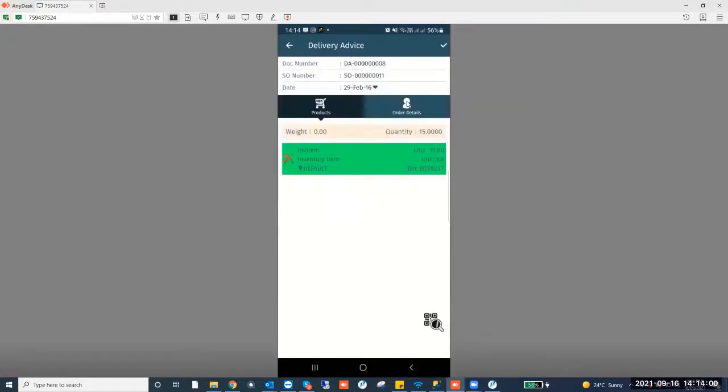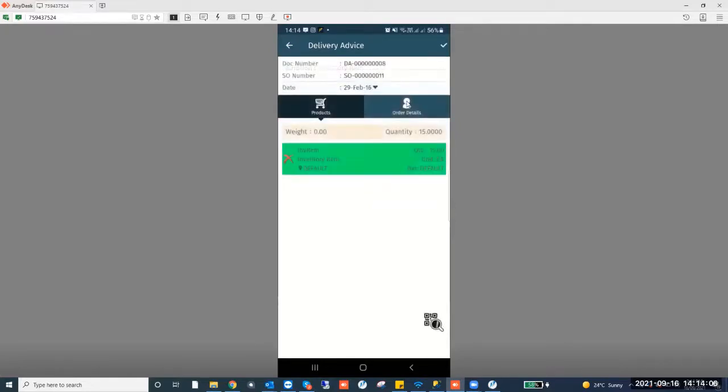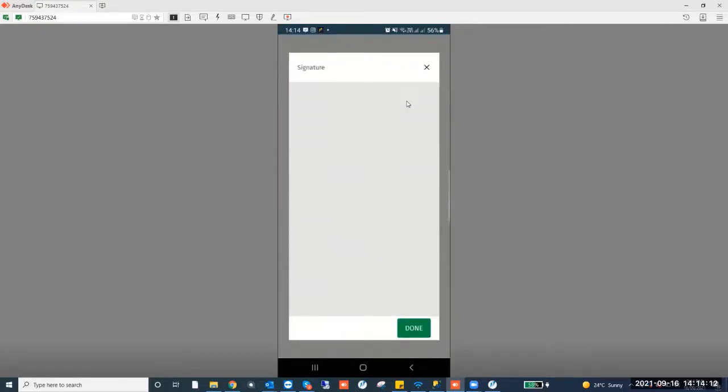Okay. You can make sure that all the items are correct on each side. And you can check here on the order details. You'll see that there is a signature as well. The delivery advice will have to be signed by the customer. So we could just put "cust" or "cut".